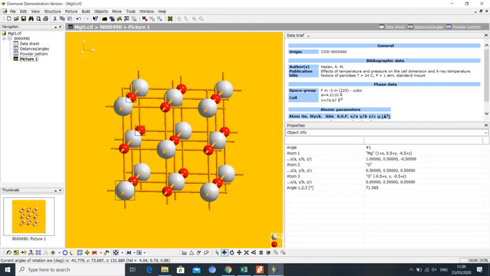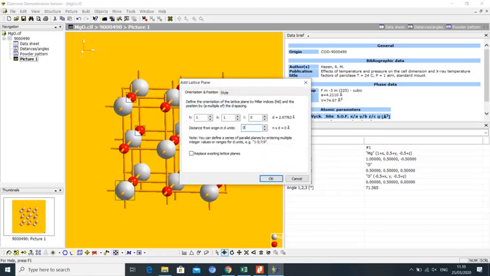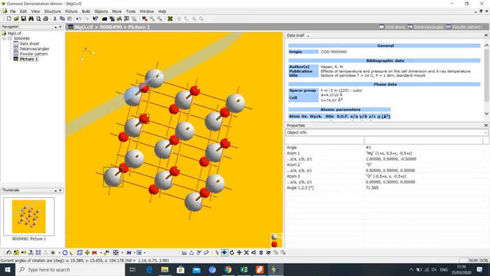Now, close the viewing direction box and rotate the crystal similar to this. We are going to make crystal planes. To make a crystal plane, click on the Objects menu, select Planes, and then Crystal Lattice Plane. Fill the HKL boxes with 110 and the distance from origin with 0, and then click OK. You'll see the 100 plane in light green color. Rotate slightly and you'll see the plane clearer.